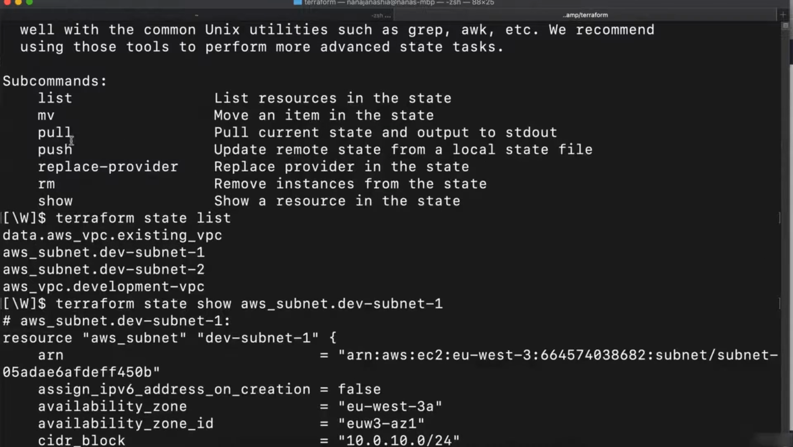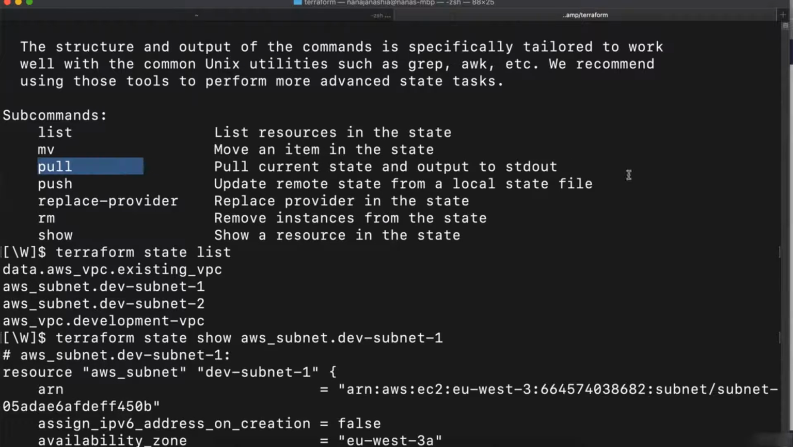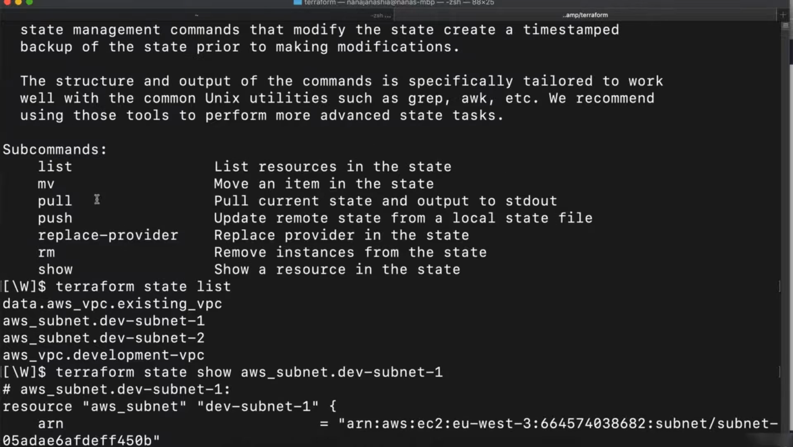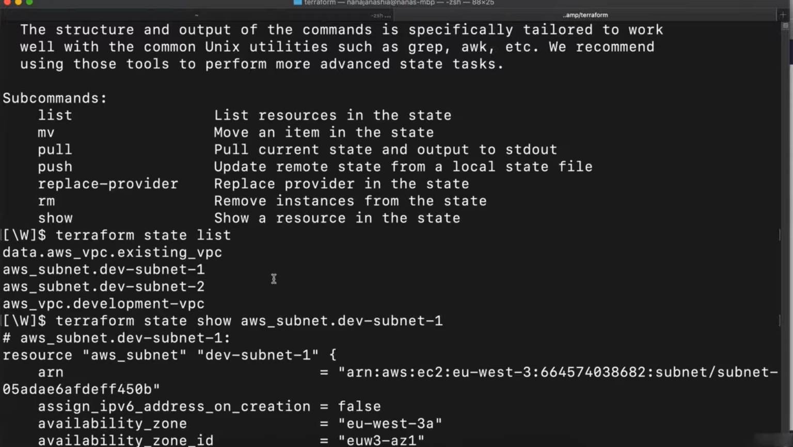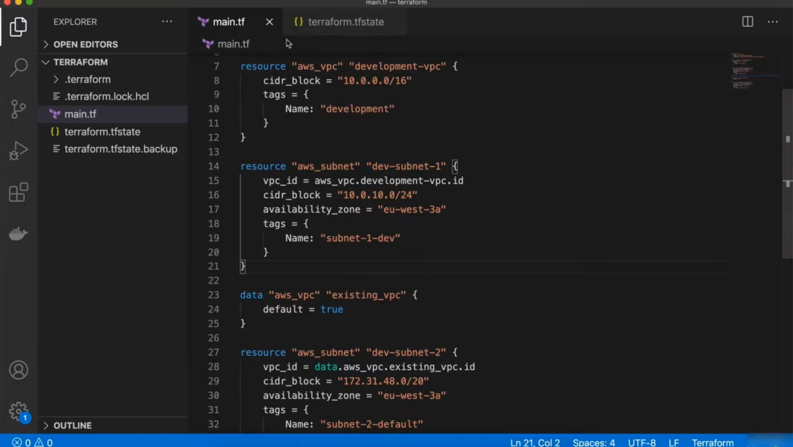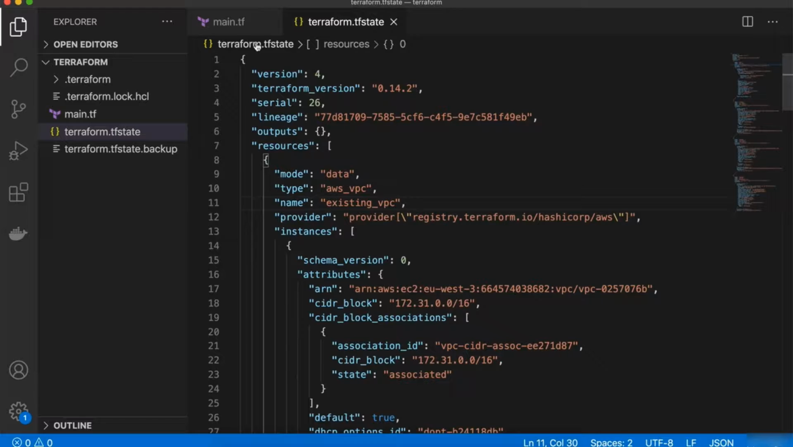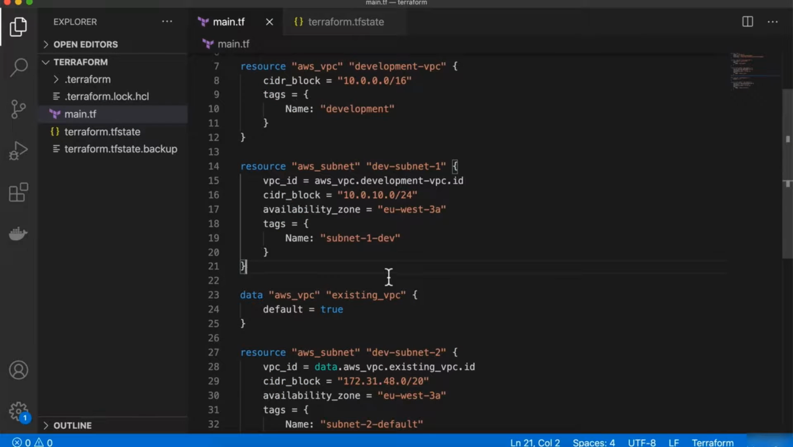And we have a bunch of other commands like pulling the current state from AWS, as well as making changes in the state, which most of the time we shouldn't directly interact with, and we shouldn't update this file ourselves manually. It should be done by Terraform itself as a result of applying our configuration.